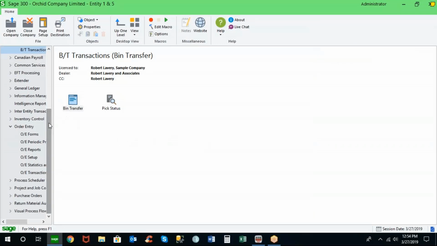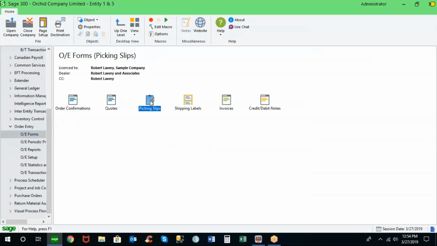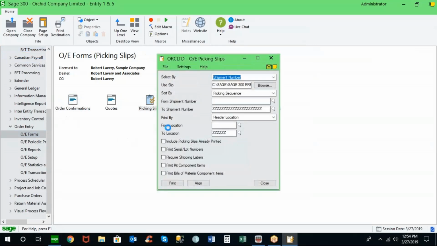So if that's the case, then there are pick, pack, and ship solutions available for Sage 300 that allow you to see the bins prior to posting the shipment. So we can talk about that a little bit more if there's a question about that at the end of the session.